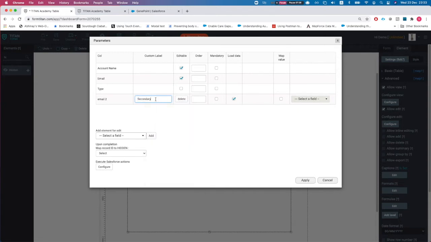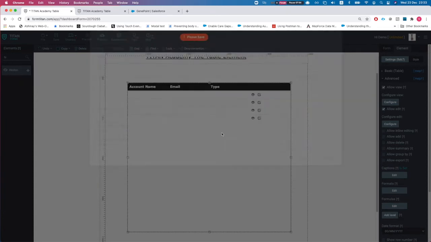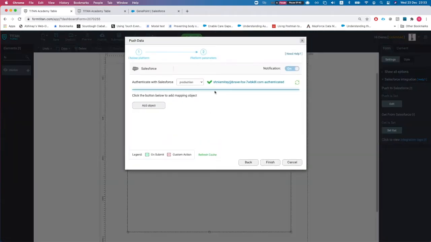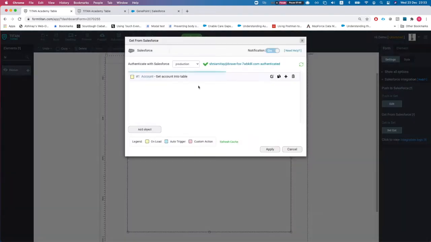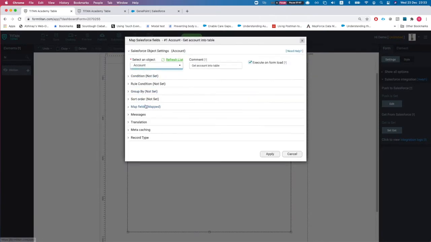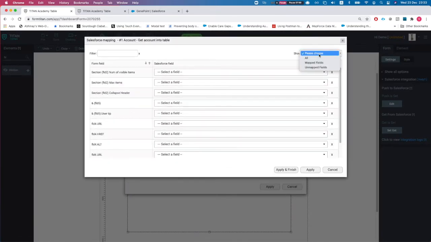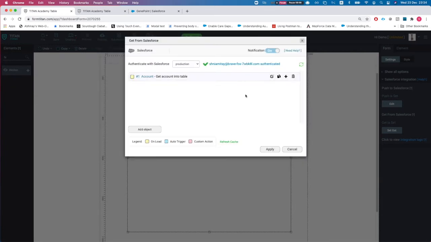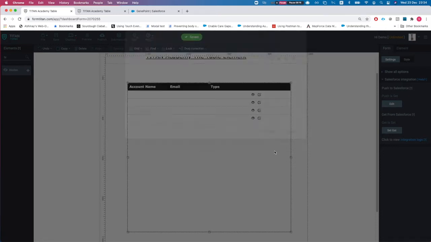And we'll give it a label, secondary email, and we'll say that it is mandatory. Now, one thing to notice here, I'll hit apply and save, that once I configure the edit and I head over to my Salesforce integration push, there's nothing here. And if I go to my get, same thing goes for the view, and I'll take a look at the mapped, nothing was added. Everything here within the table, all the advanced options, the edit, the view, the delete, it doesn't add anything to the push or to the get. It all happens from within the table.